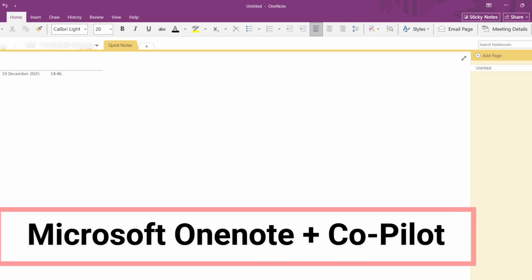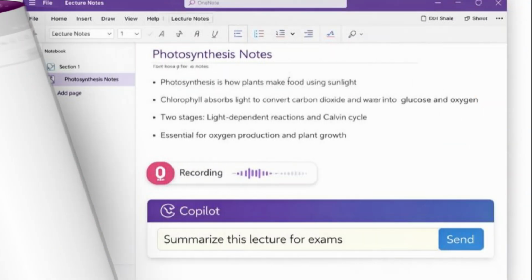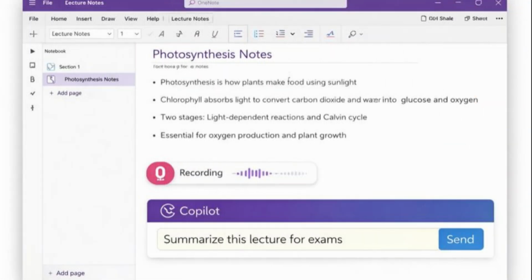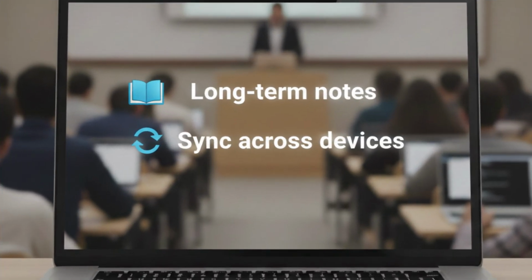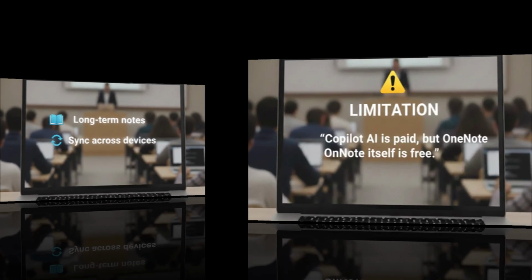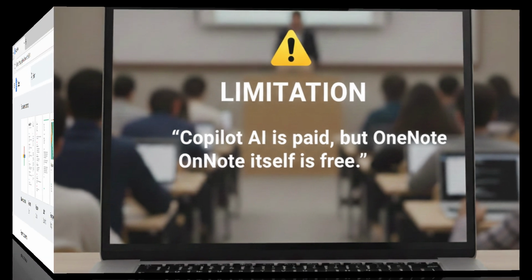The next is Microsoft OneNote plus Copilot. Here is the interface of OneNote. If you use Windows or Microsoft apps, this one is perfect. OneNote with AI Copilot lets you record audio, type notes, ask AI to summarize everything later. It's good for long-term notes and sync across the devices. Yeah, it comes with certain limitations, like Copilot AI is paid, but OneNote itself is free.